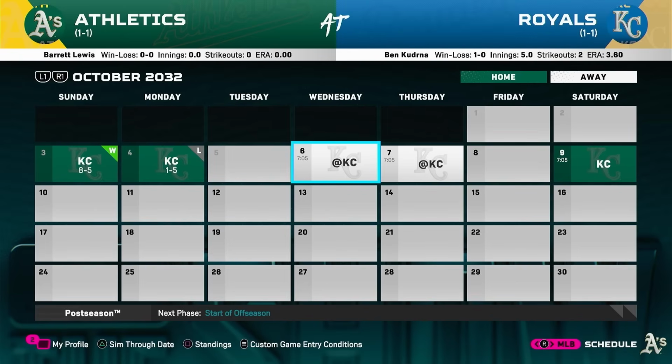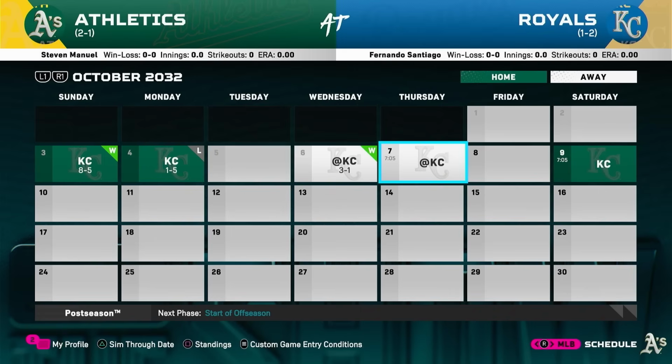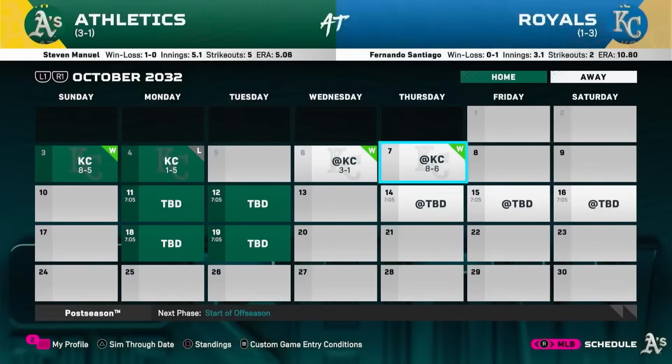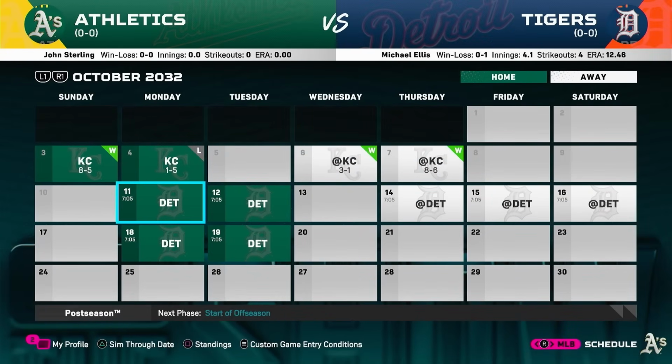Here in Kansas City, in Game 3, Barrett Lewis versus Ben Cadruna. We win that one up 2-1. Stephen Manuel versus Fernando Santiago, a guy I would have loved to have drafted. In Game 4, we take them down. We will be going to the ALCS to take on the Detroit Tigers.